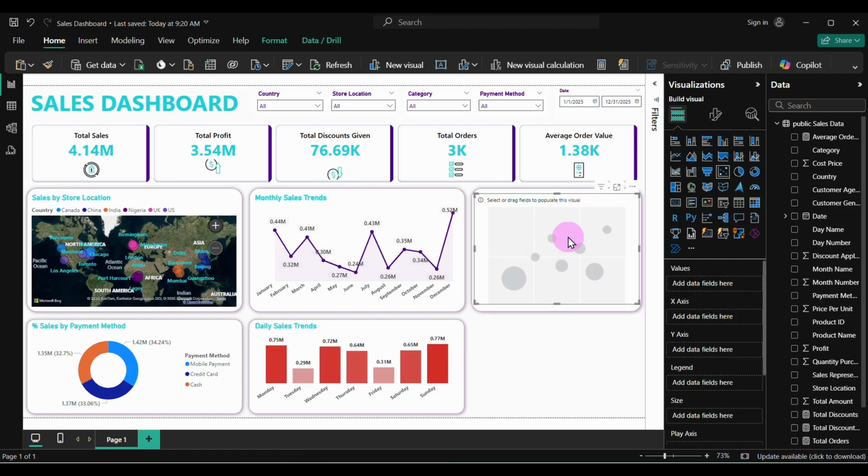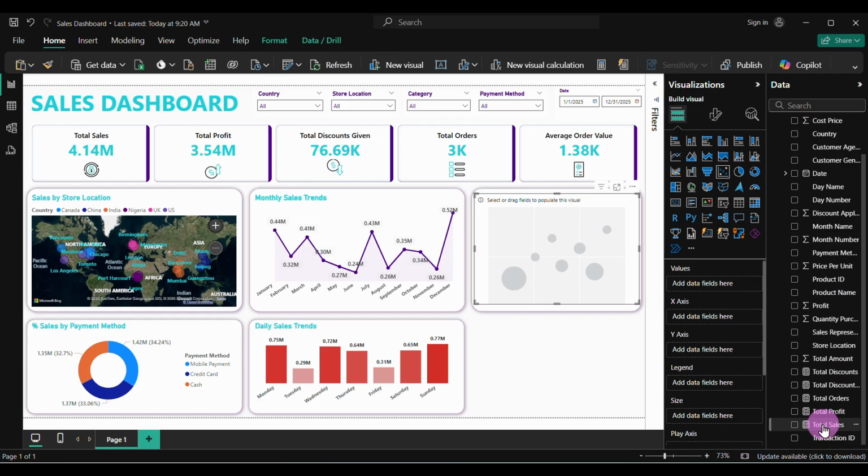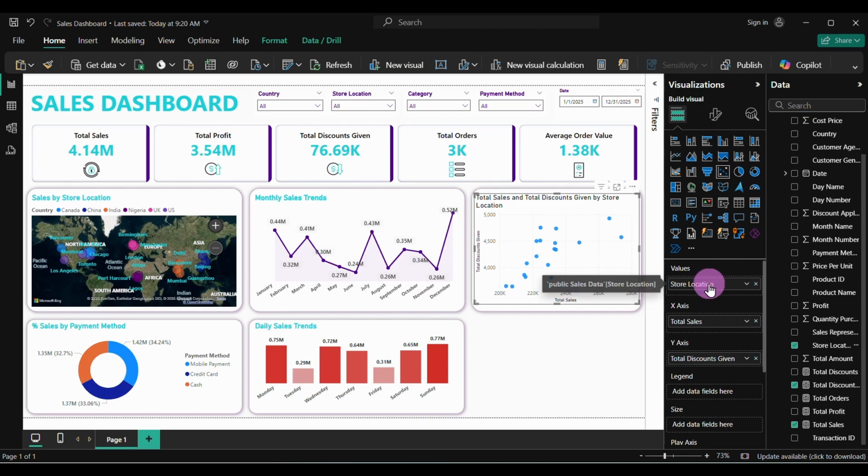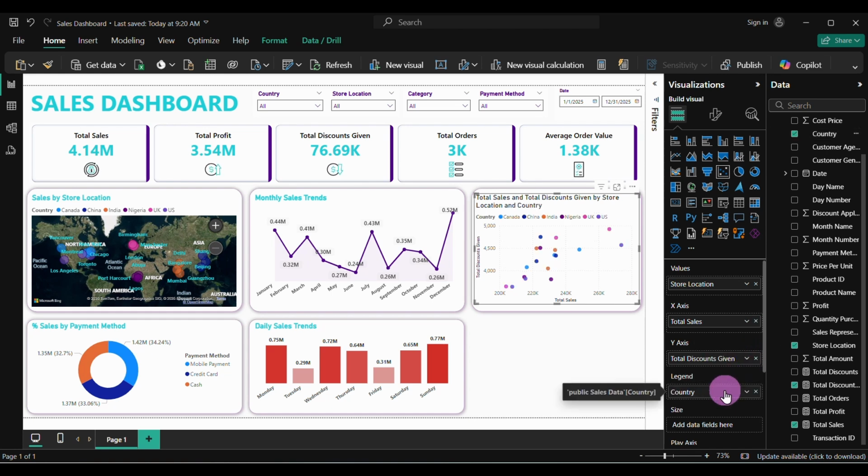Let's now bring the first thing we want to bring in our x-axis, which is actually the total sales. Let's put it in the x-axis. Now for the y-axis we put the total discount. Now you see it is coming. For the values, let's bring our store location. For this one you can use category, you can use country, it's up to you, but me, I want to use the store location. For the legend, which is the coloring, we put our countries, right?